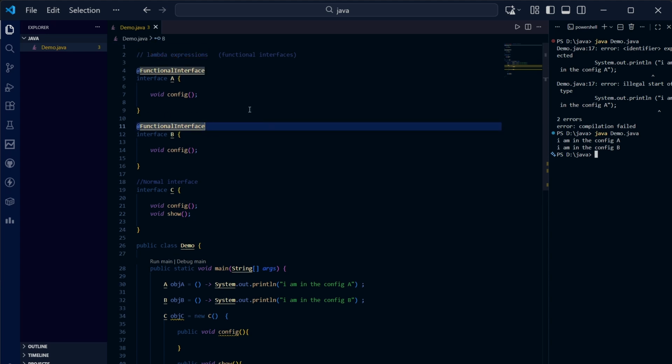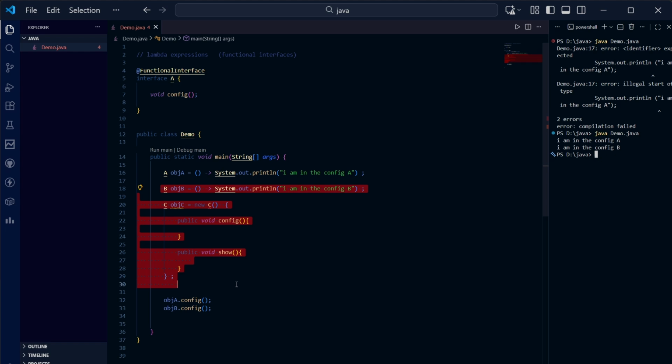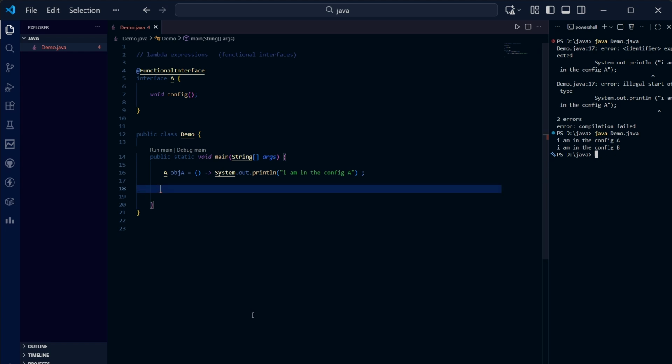So in the previous video, we understood what is meant by lambda expressions and functional interfaces as well. For your understanding, I am going to remove these two. In this video, we are going to understand how you mention a return type in a lambda expression, or if you want to pass some variables, how you can pass them. Suppose this config will accept an integer, let's say i.